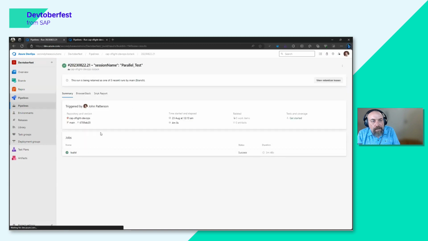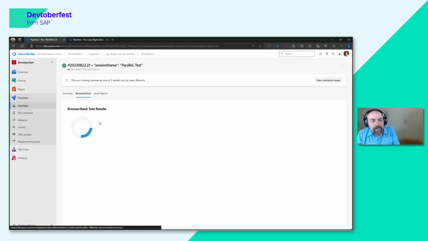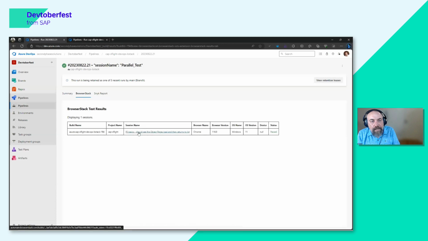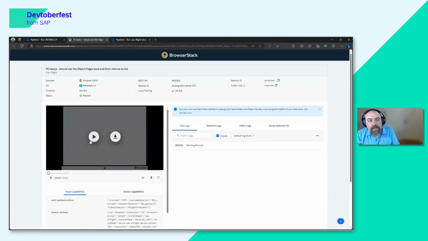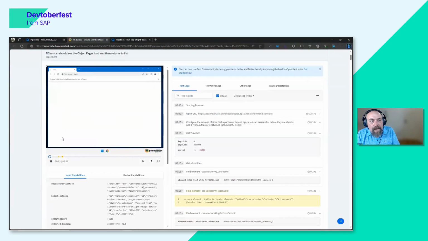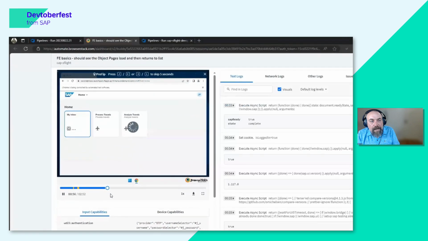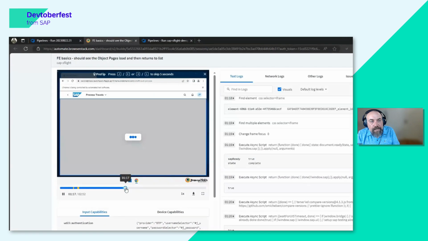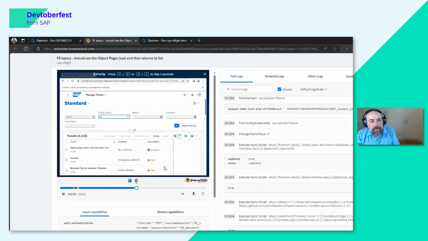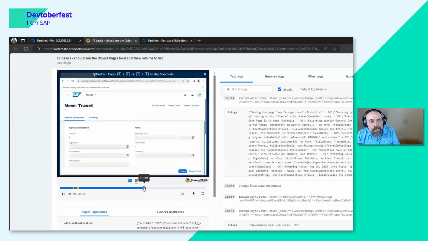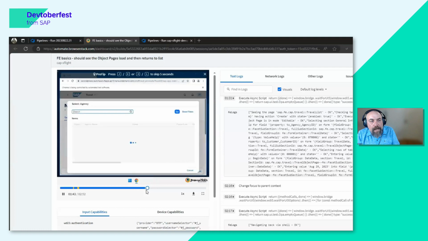So here I'm doing a parallel test inside of the BrowserStack output. It has the name of the session I created, and when I drill in there, it basically created a video, and I can go back and watch the video of how that VDI5 test worked. So it will run through exactly how the user would iterate. So here is creating a travel request.